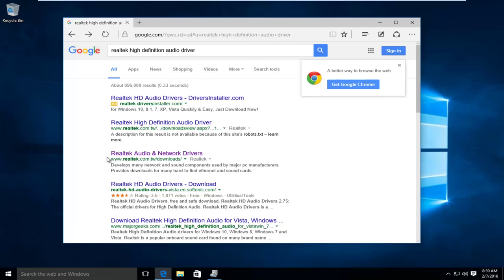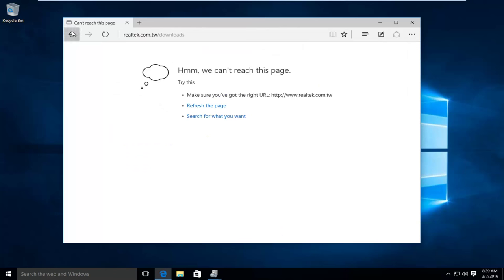Now, I am going to warn you guys, when I tried to go on this page earlier, unfortunately, the website is currently down. And it's been down for the last several hours, as far as I can see. The server is actually down for this website. So, unfortunately, I cannot actually show you guys how to download the driver. But it should be pretty self-explanatory on this webpage.